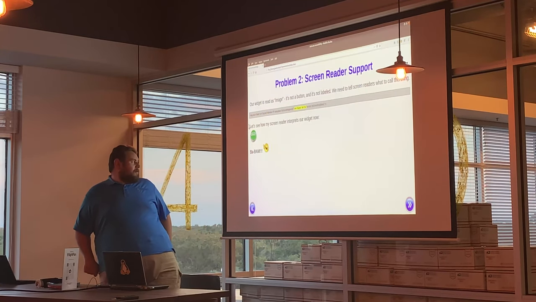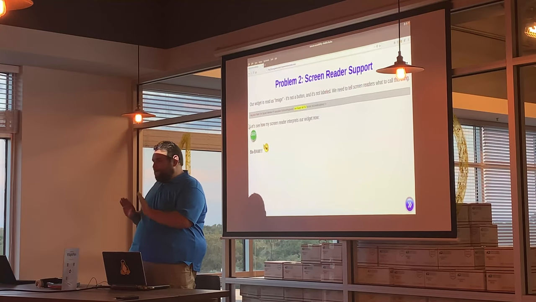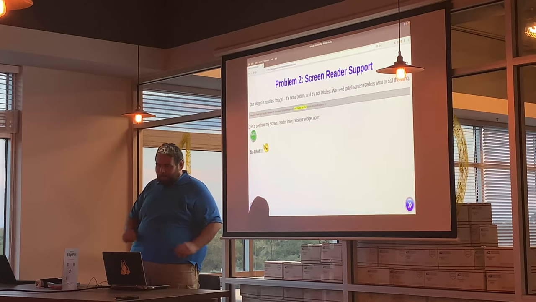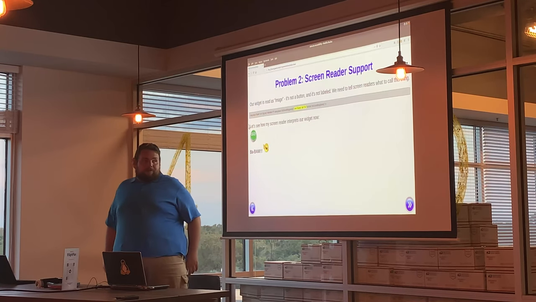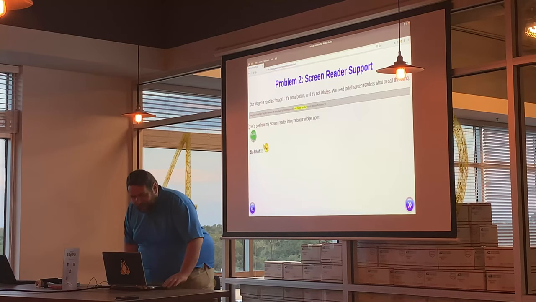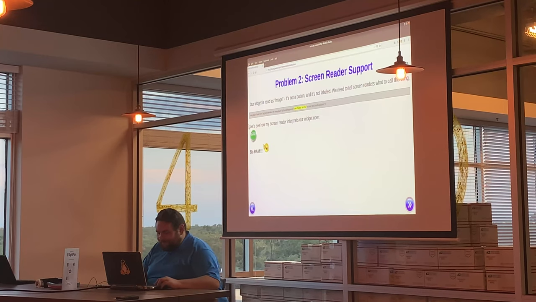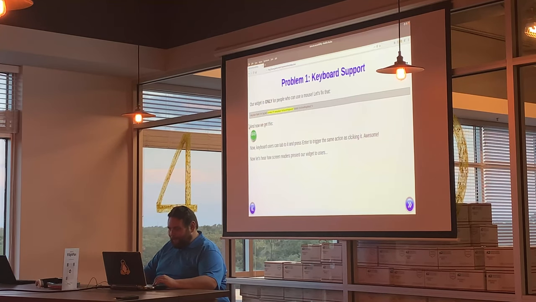And the next thing here is screen reader support. Now, screen readers are those things I was talking about that literally speak what's on the screen. So we added a couple of things here. Let me go back. In fact, if you don't mind, I actually need to sit down for this demo so I can type.